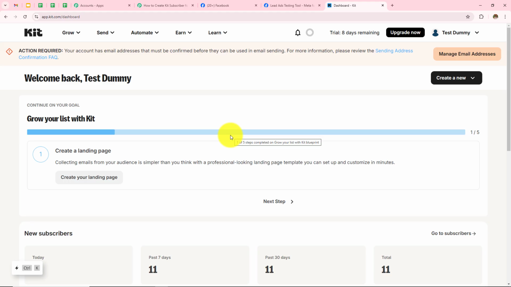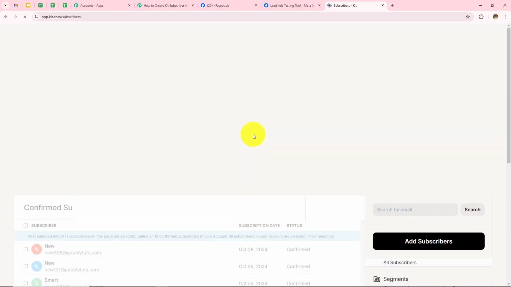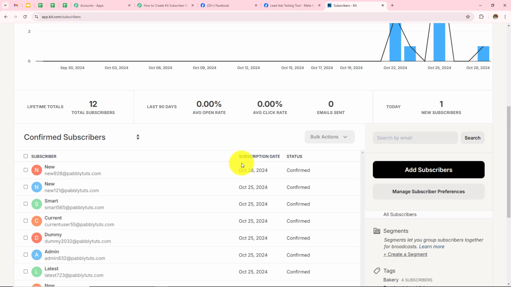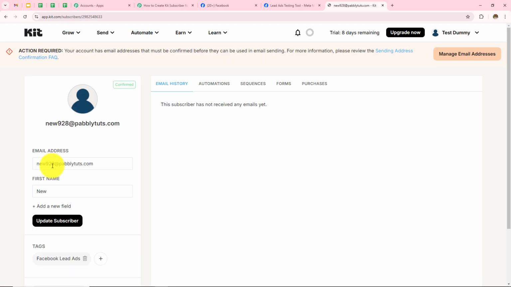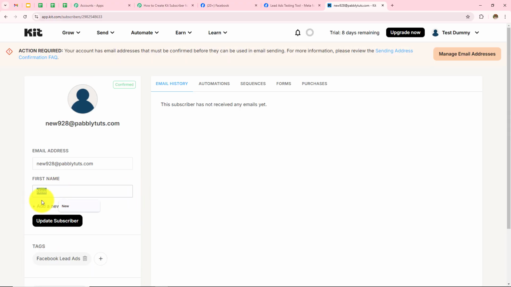So this is my Kit dashboard, and on the top I can see this grow option where I can see the subscribers. So I will open this, and if I scroll down, I can see that I have created this user new928@pablitudes.com, and this has been created under the same tag Facebook lead ads, and then the first name was new.